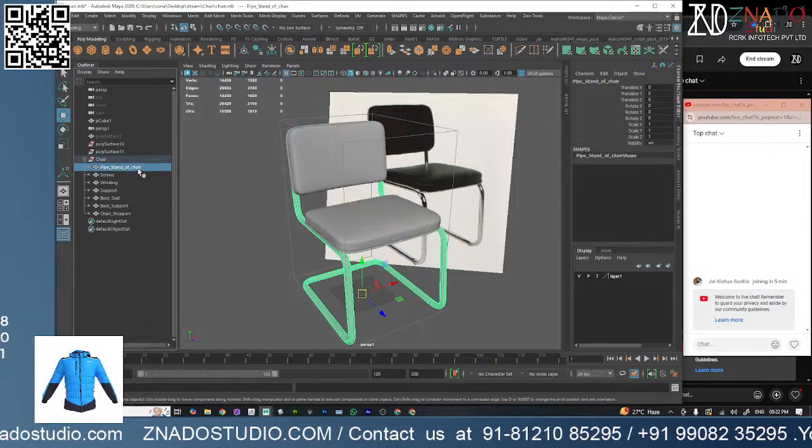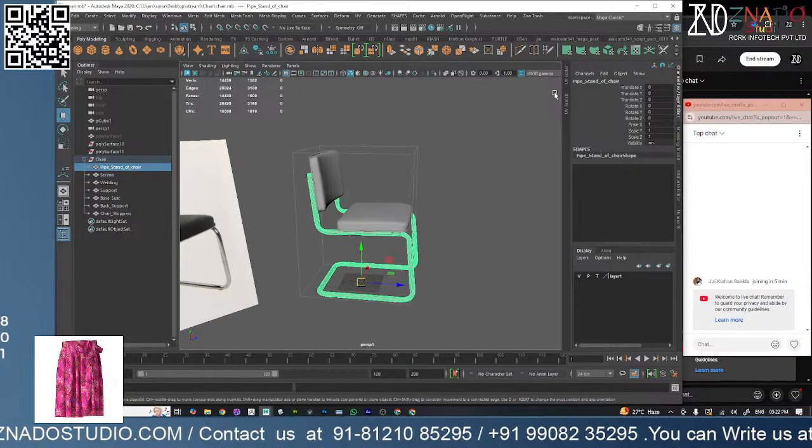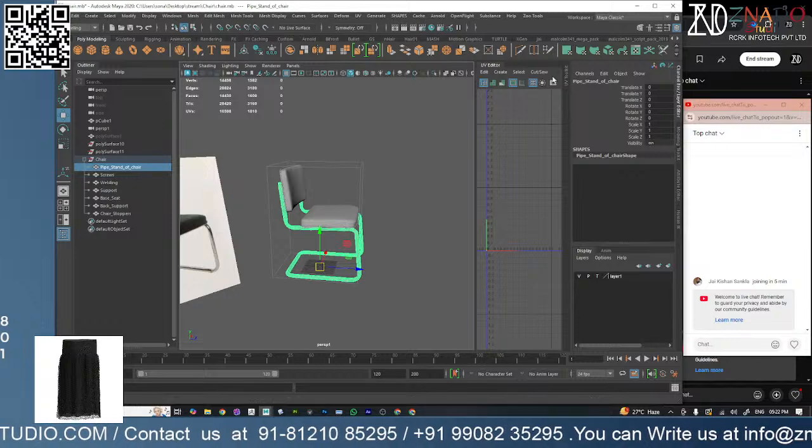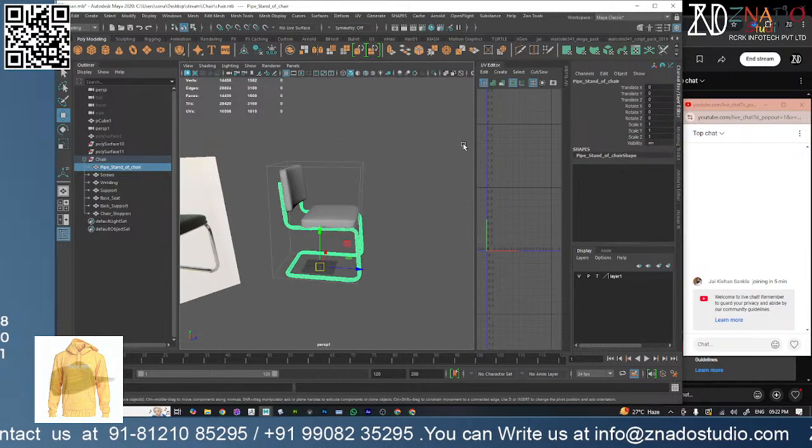Got it now. So we can start the UVs. What I do is first select any object and go to the UV editor. Where do you find this UV editor? It's here.